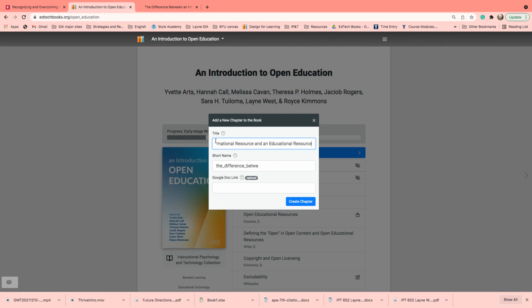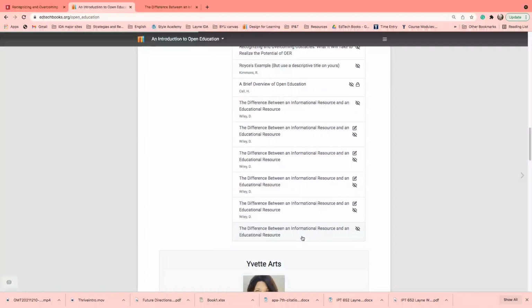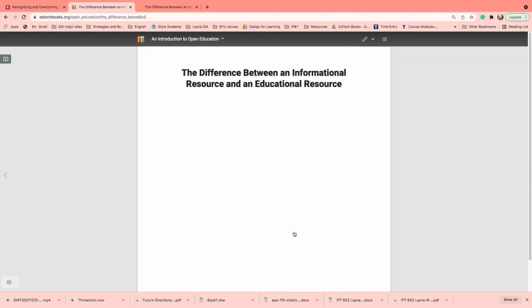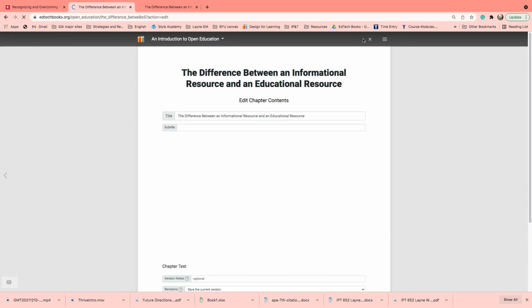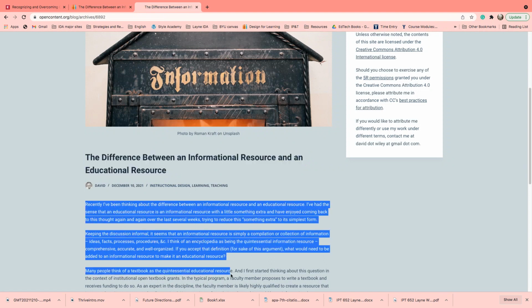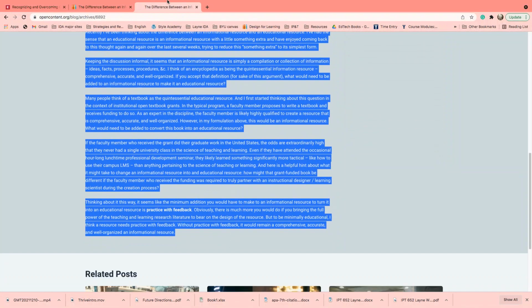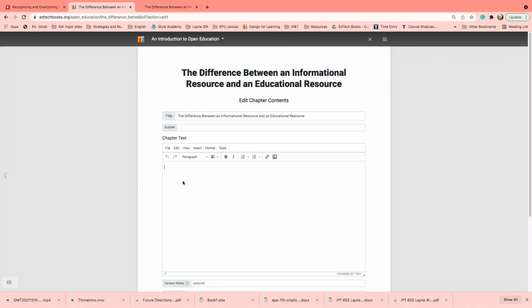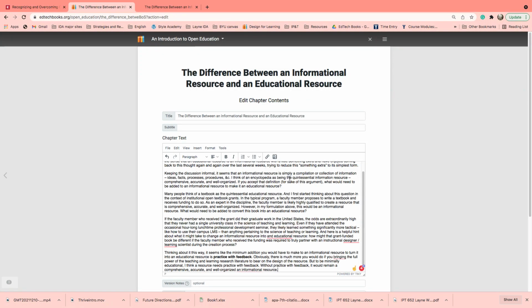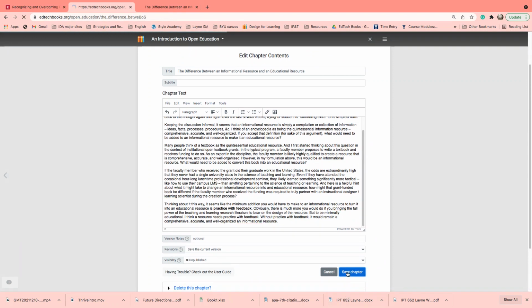Just going to add the title in there, cut and copy. And then if I come down to the bottom, I can see that I have that chapter right there. So I'm going to click on the pencil to start putting in the content. Go back over, cut and copy again that content, and add it to my chapter so I can make some edits to this if I'd like, and then save the chapter.